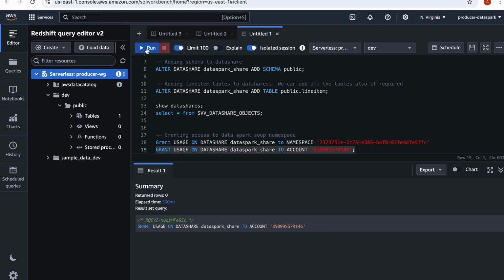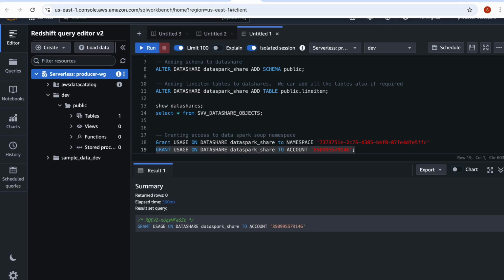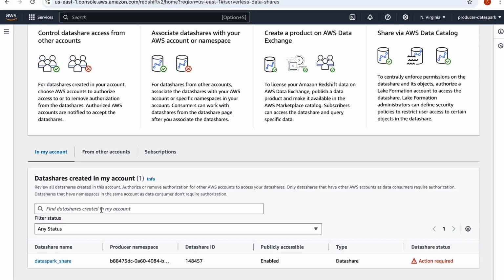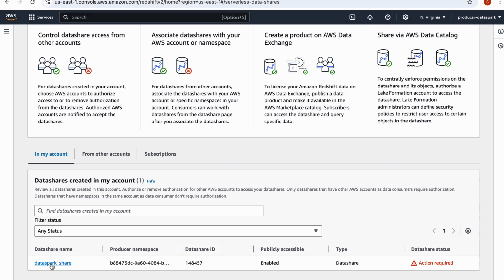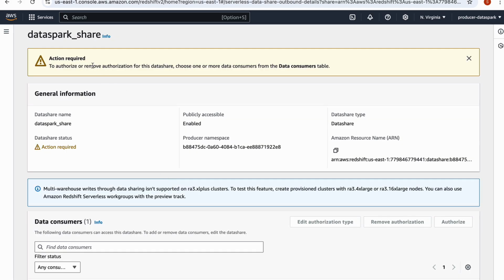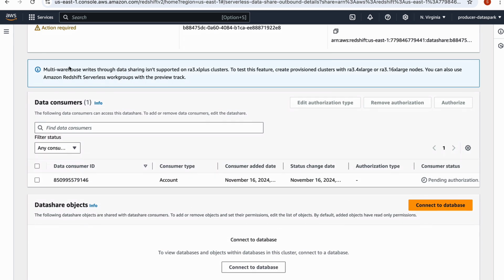But before we go to the consumer account and verify it has access, there is one more thing we need to do. We need to go back to this page. I'm going to refresh it. And if you see right now, in my account, it says there is one data share which has been created, but there is still some action required. So let's go and click on the data Spark share. It says I still need to authorize this data share on what kind of access I want to give. So we click on this one and we authorize. So that's another step.